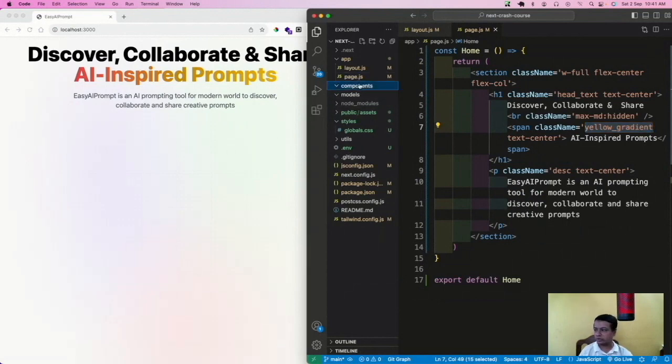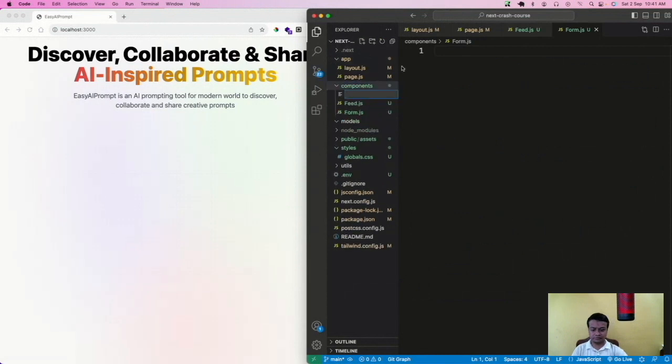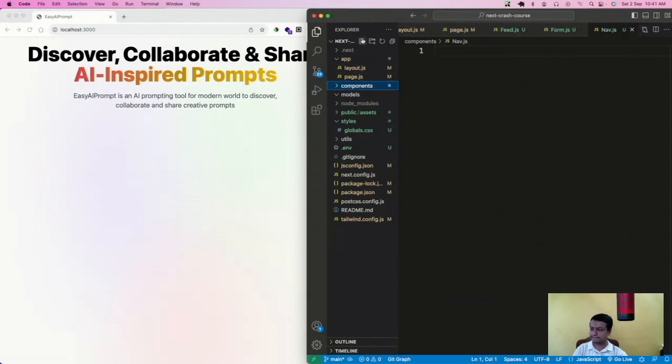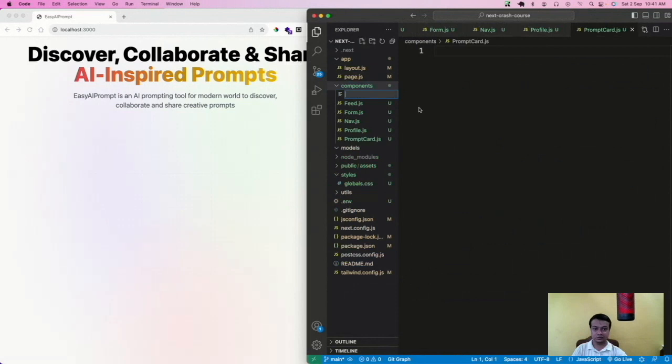So now in the components folder, I am going to create some components like feed.js, form.js, nav.js, profile.js, prompt-card.js, provider.js. Okay, so like this I will have them.